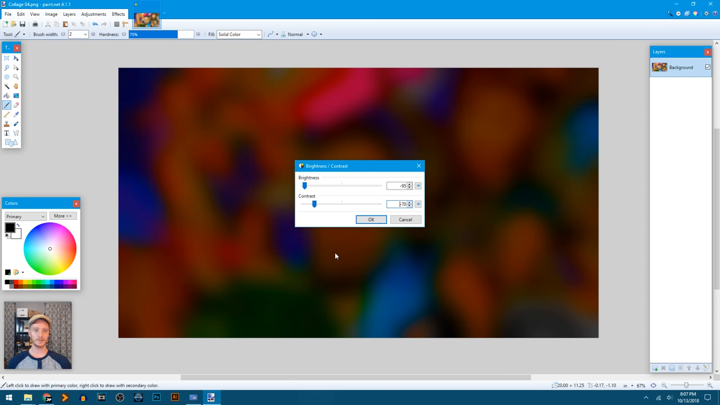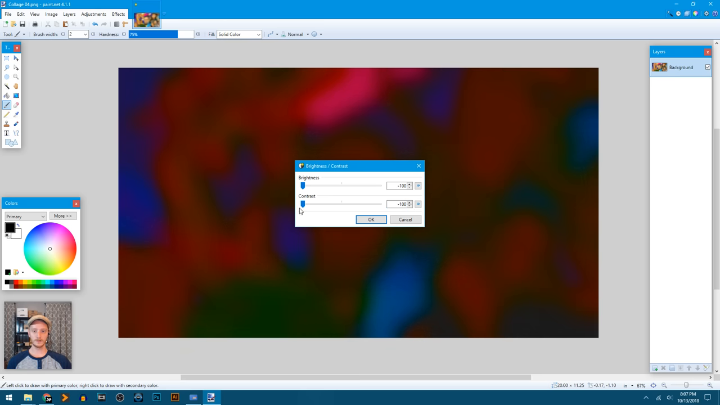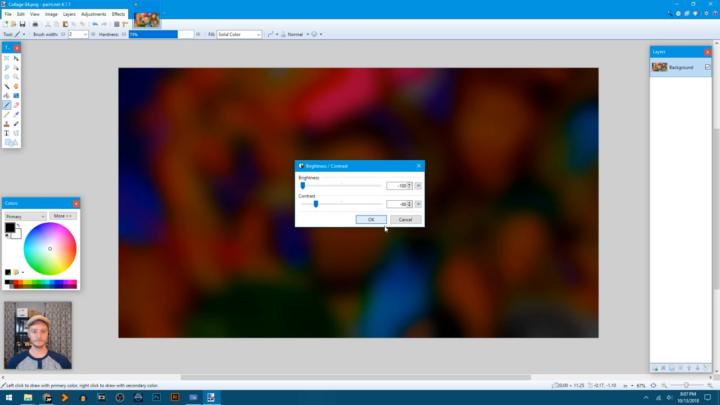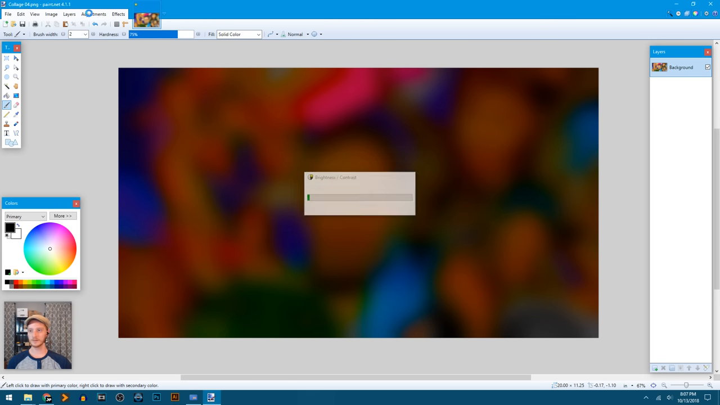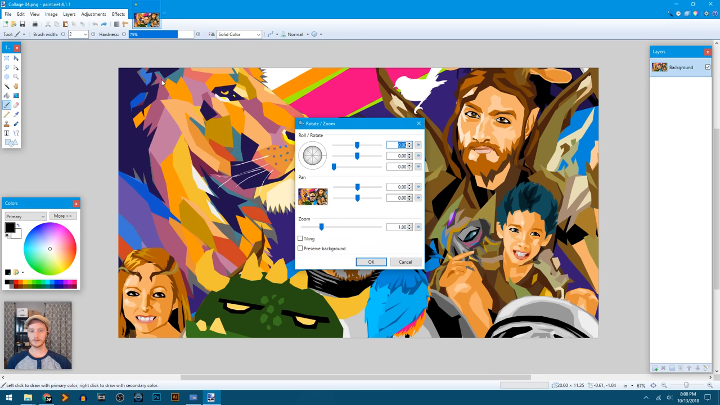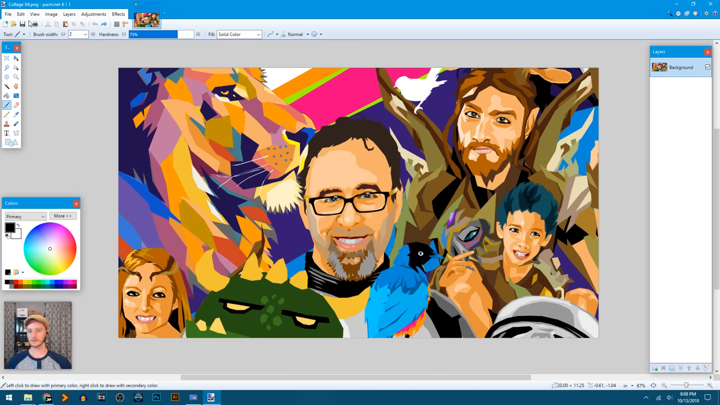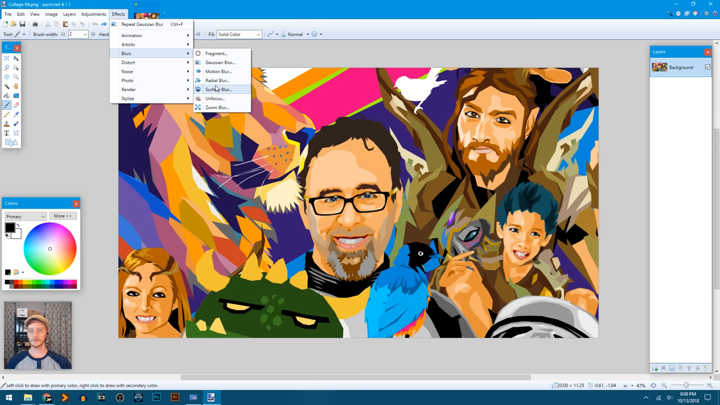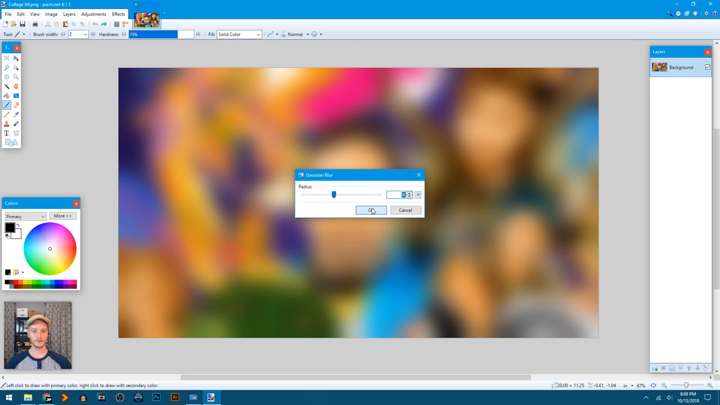maybe 70. Yeah, it's pretty dark. Let's just go down. You know what we could do instead of that? Let's undo that. And we want the blur. Gaussian blur. Okay.